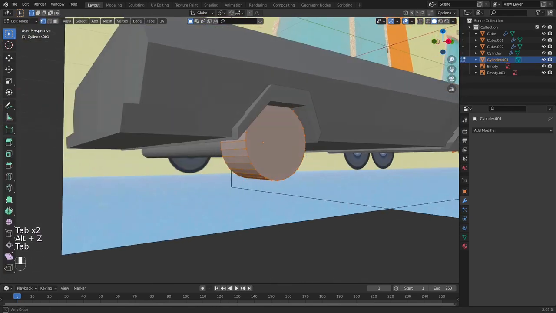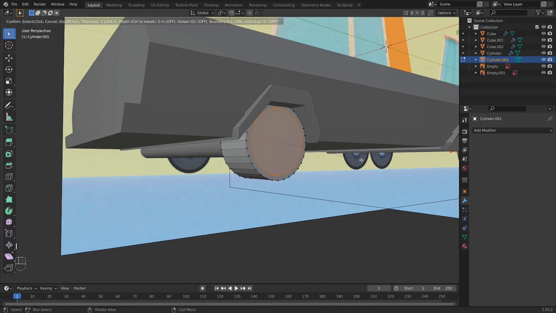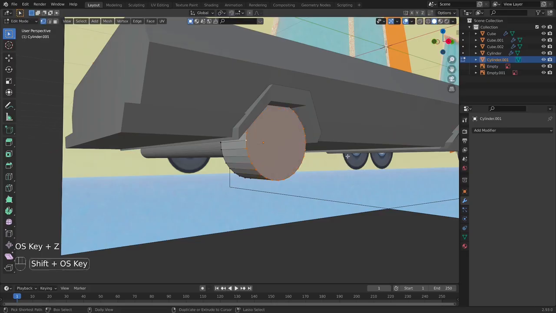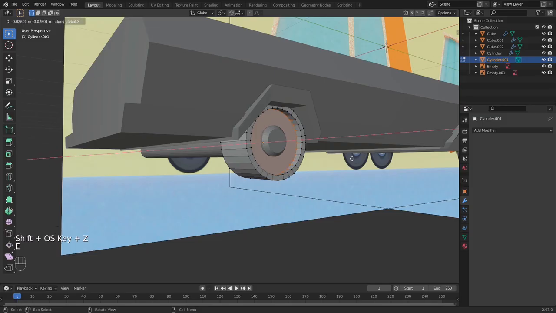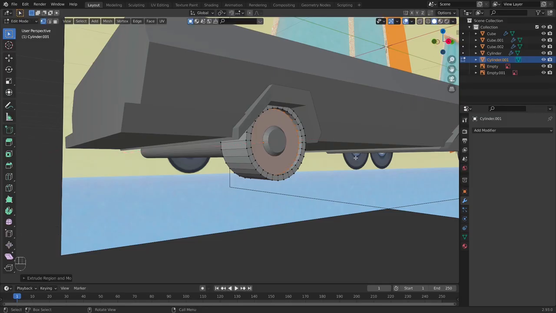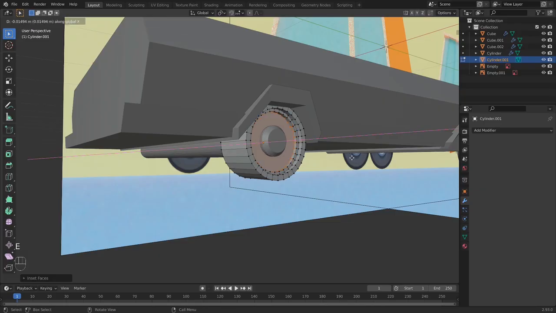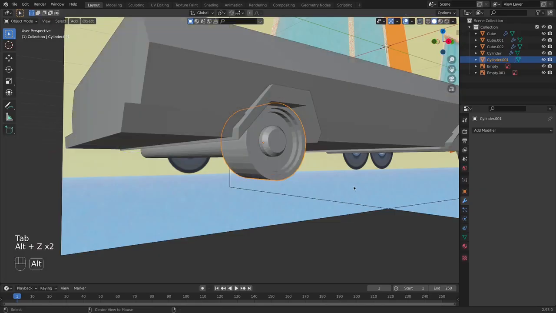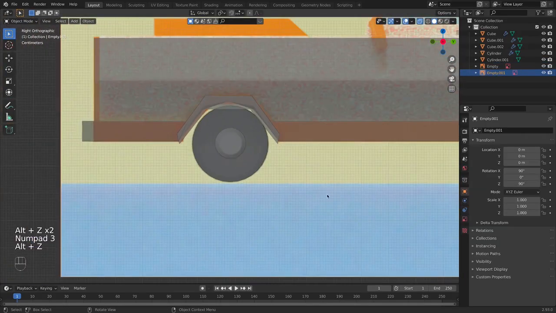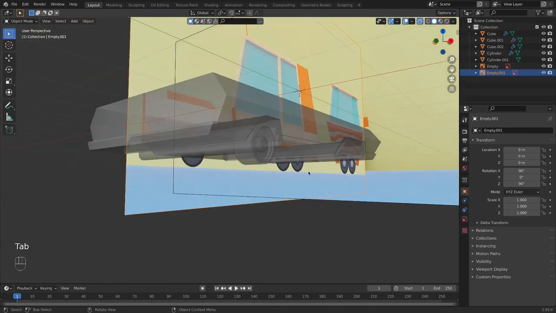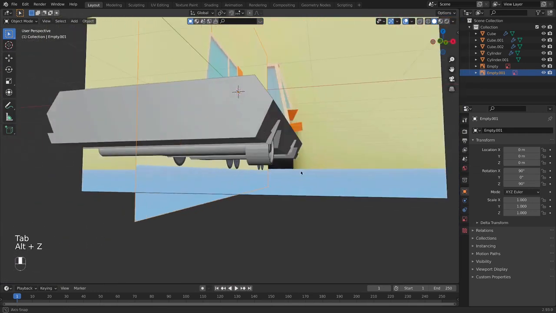Let's scale it in x-axis, like so. Now what I need to do is select this face, so I will select using Alt and click on this edge. I will inset the face, extrude it in x-axis, extrude it in x-axis, like so, inset one more time, and extrude in x. Let's press 3, and also you can see it here. This is the first wheel.